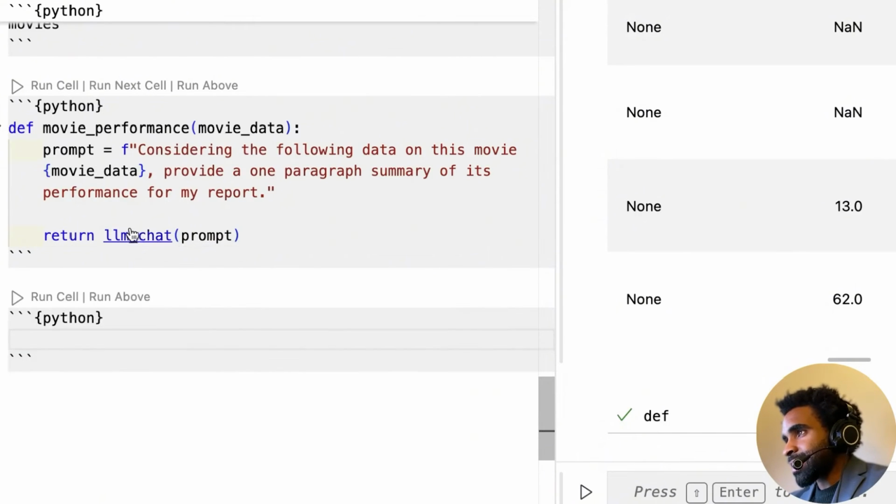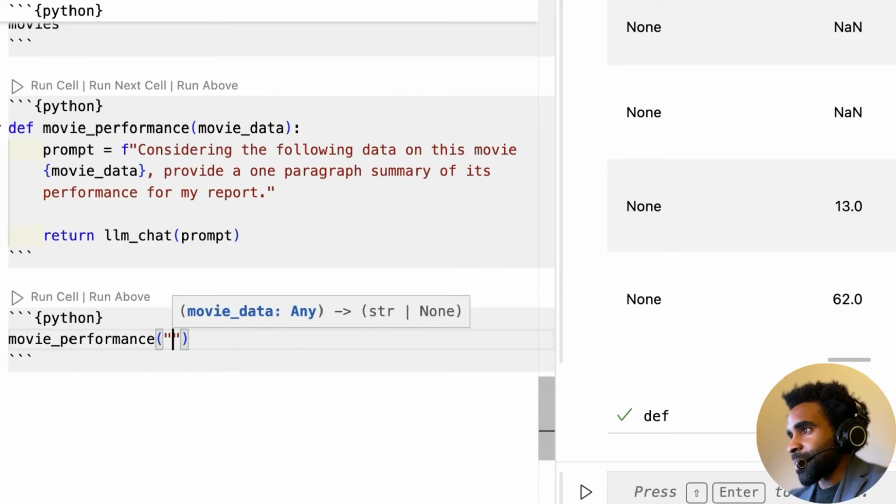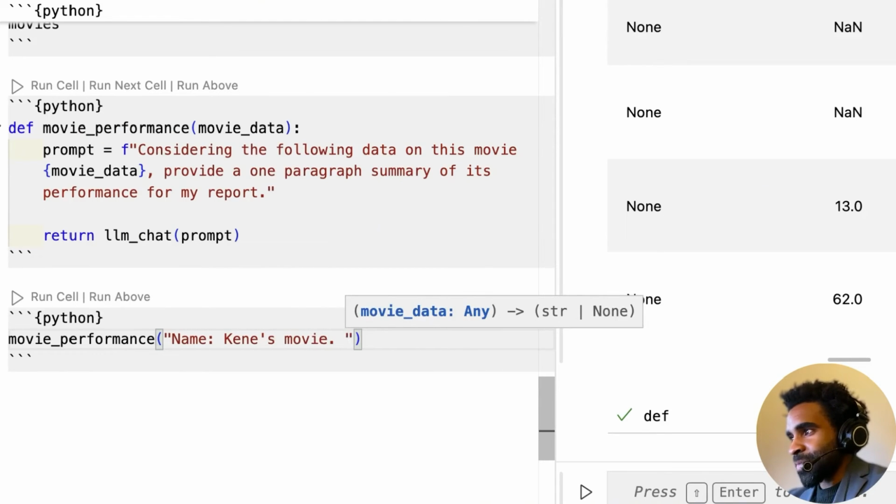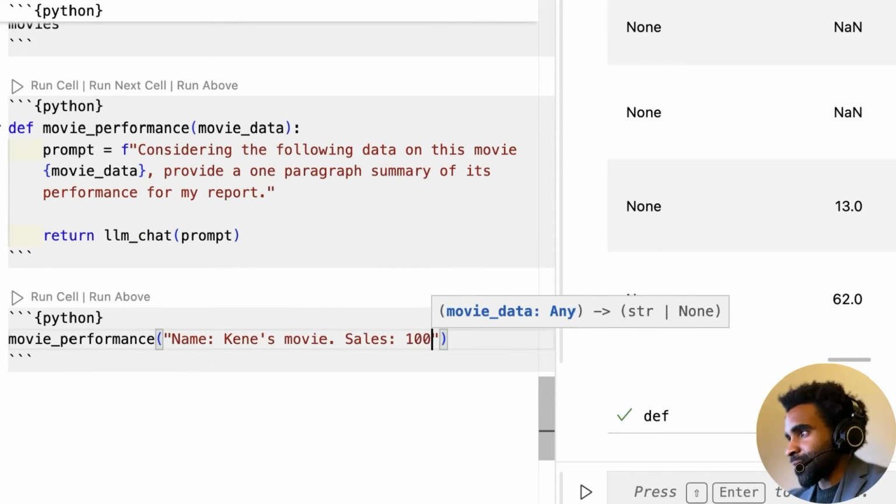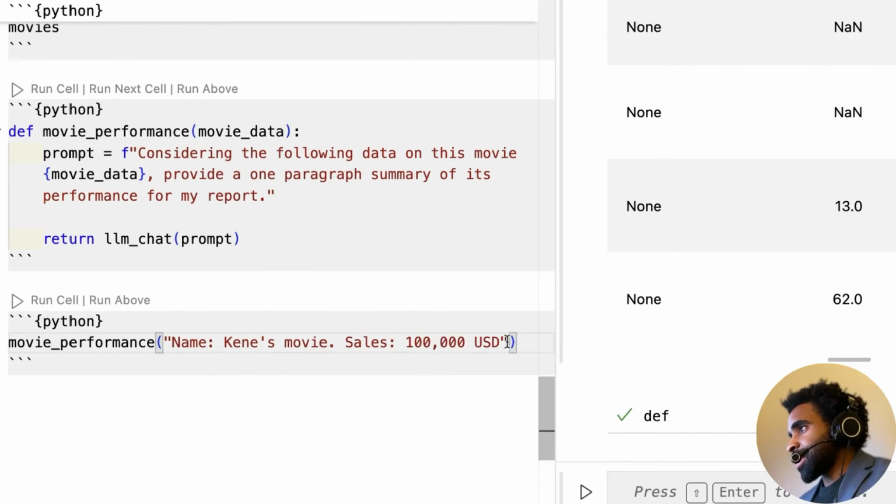And let's quickly test out the function outside of a data frame context. So I'm going to take in the following data. So I'm going to say maybe name is Ken's movie and sales is 100,000 US dollars. Okay, so this is just a silly example to help you understand what's going to happen here.